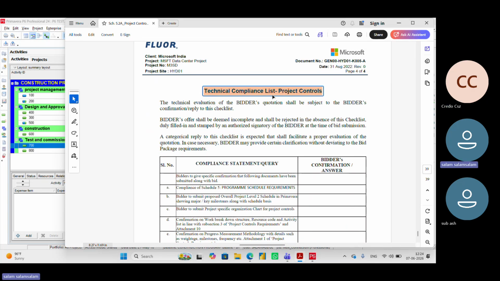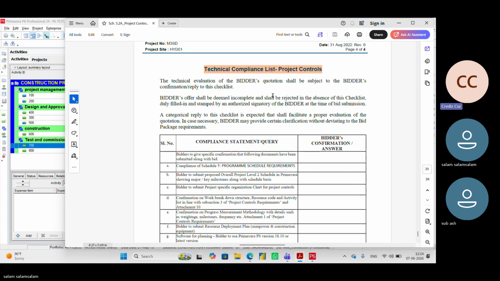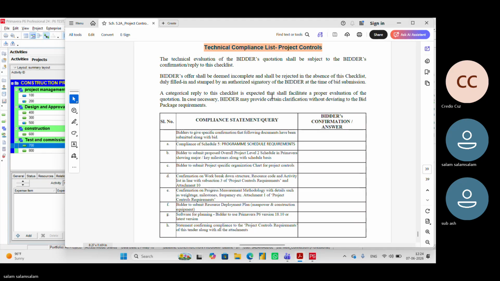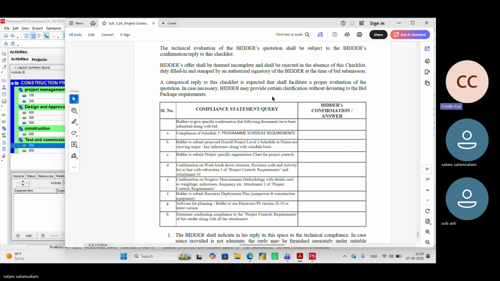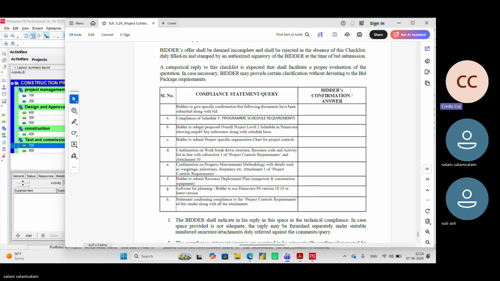What does this mean, sir? Technical compliance. This is for the tendering team. It's about the bidding process. If you read this A, B, C, D, E, H, it is what the bidder is doing and how much they can do in that. They are evaluating. It is completely irrelevant to us. It is for the tender team or sales team.